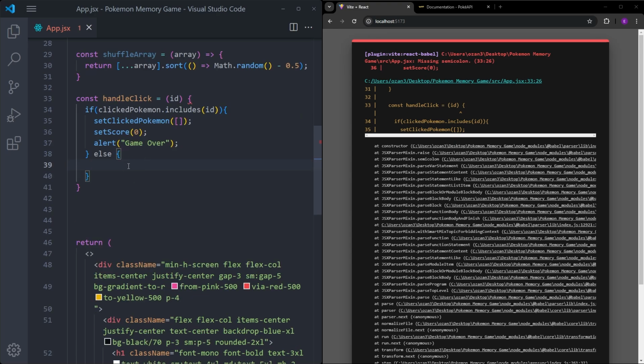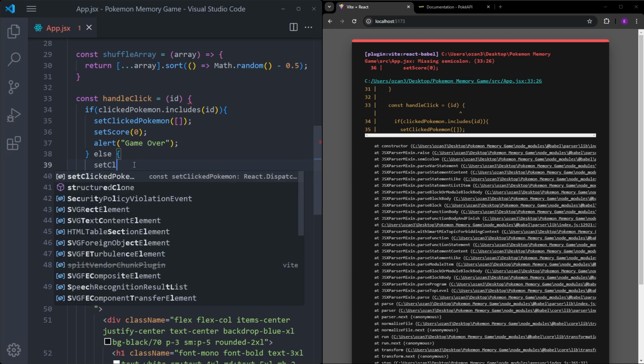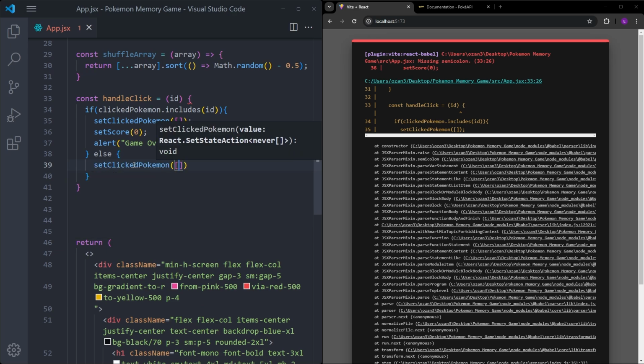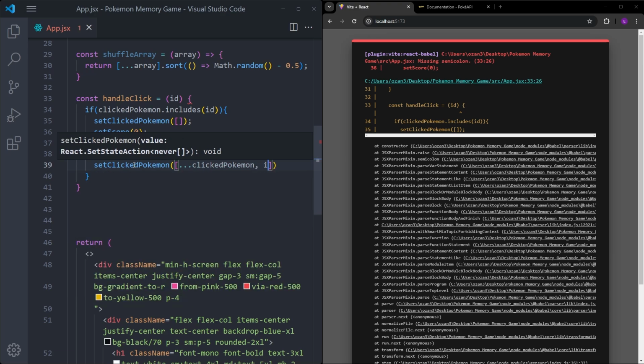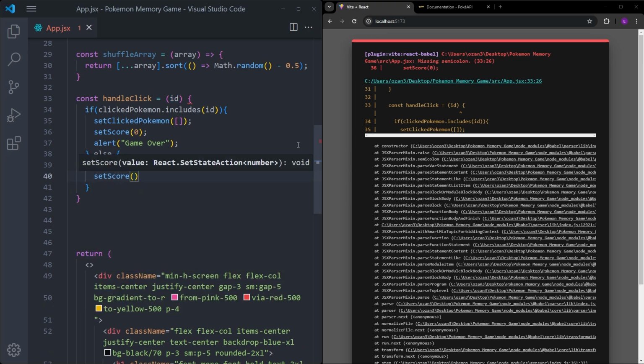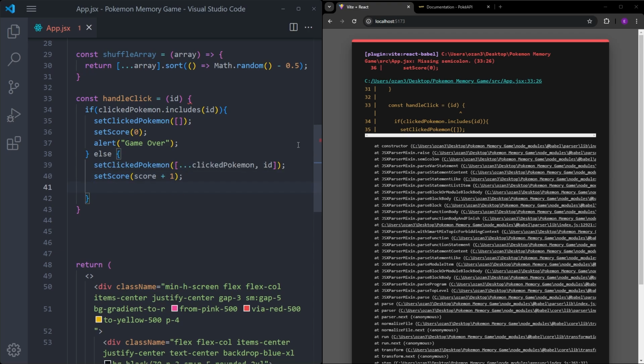And if you don't click on the same card twice, that means the game is continuing. And when the game continues, we need to keep track of the cards that you clicked on, and we also need to increase the score. So setClickedPokemon is going to have the current cards that you clicked on, and also we are going to add the ID that you clicked. We will increase the score by 1. And also we need to update the best score.